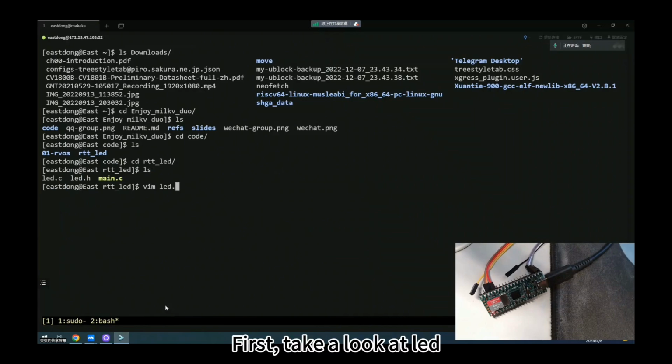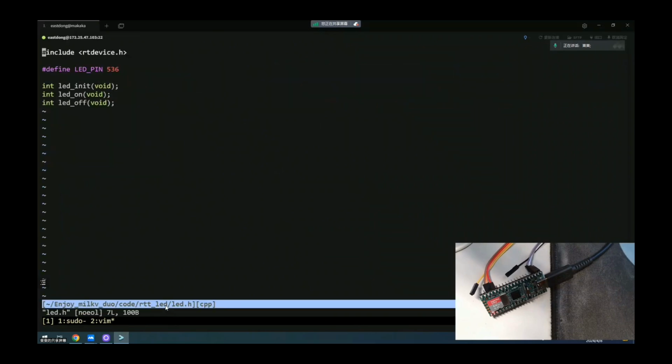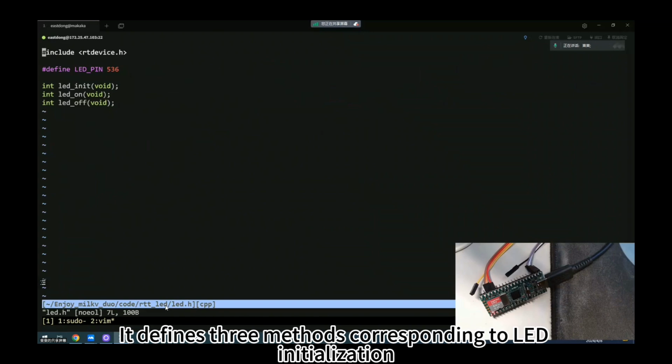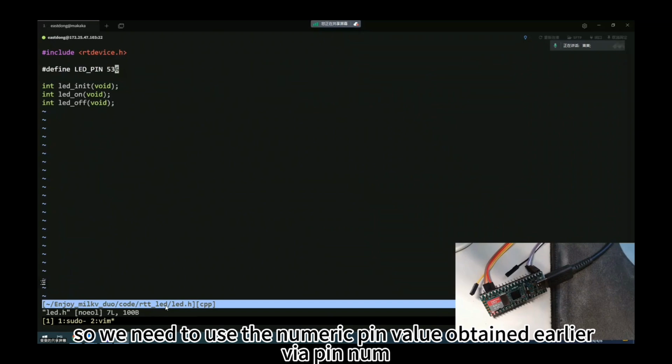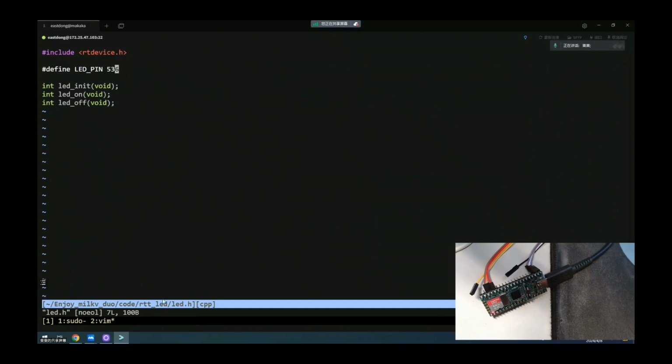First, take a look at LED.h. It defines 3 methods corresponding to LED initialization, turning the LED on and turning it off. Additionally, it specifies the LED pin number. In the RT pin context, directly using C24 doesn't work, so we need to use the numeric pin value obtained earlier via pin num.